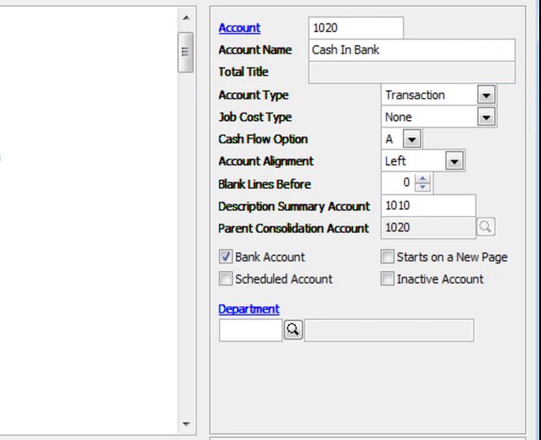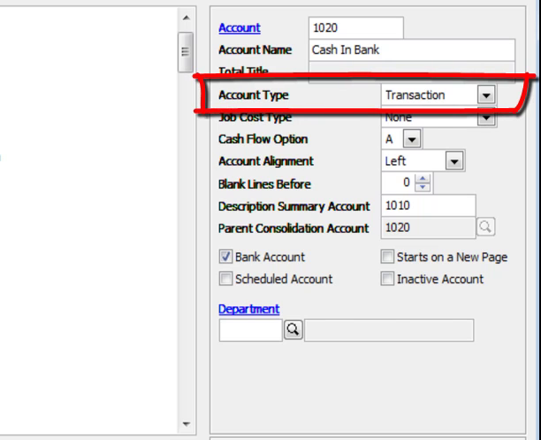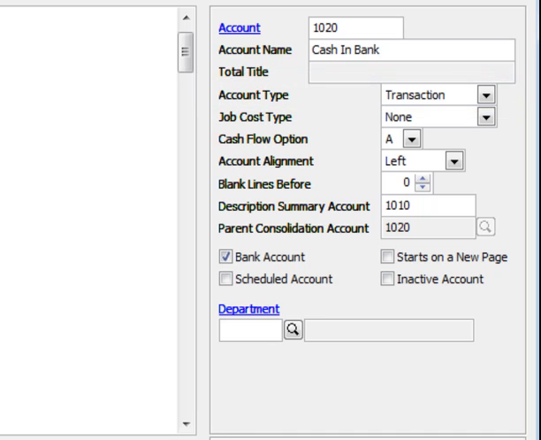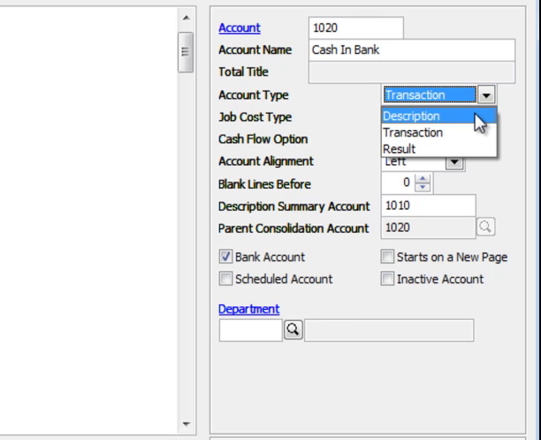Total title is used on the totaling line in financial statements, journals, and other reports that refer to the chart of accounts. This field is an alphanumeric field and is limited to 30 characters. The type field defines the account's type and provides a list of account types to select from. Click the drop-down control to select an option from the list. There are 3 account types to choose from: description, transaction, and result.